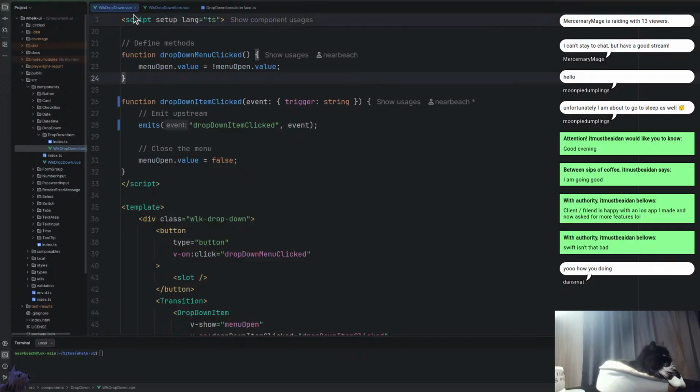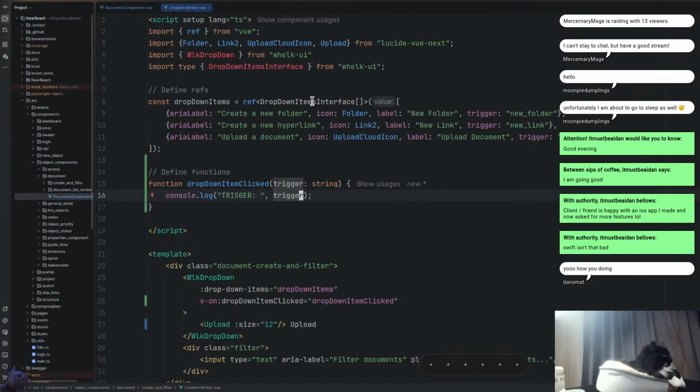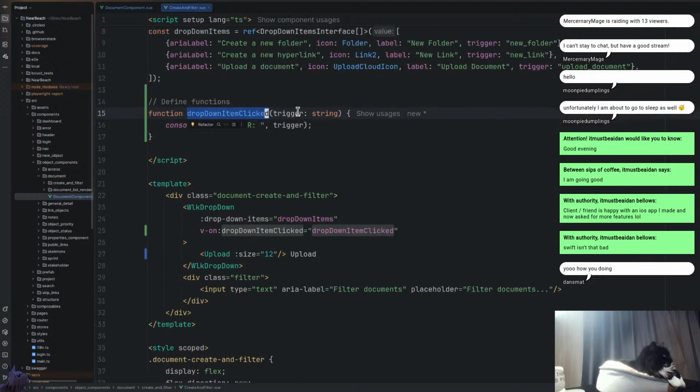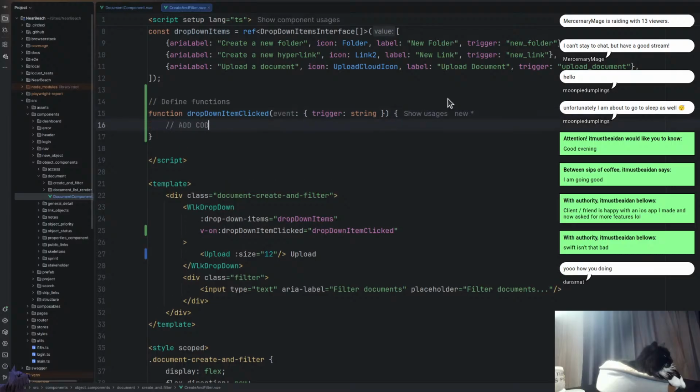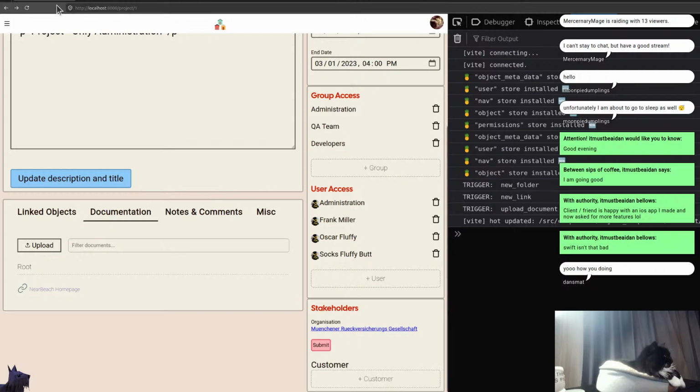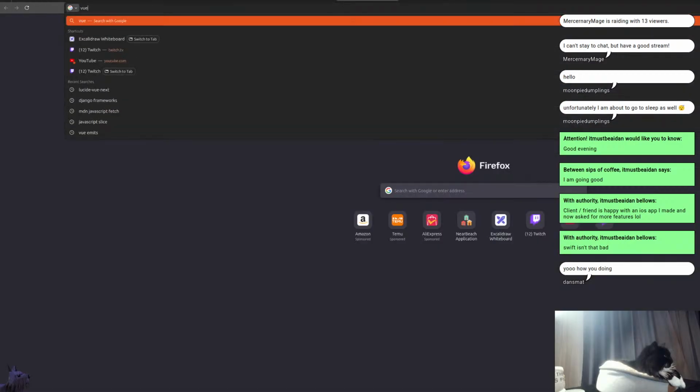So that I'm happy with. That then means that in here, when we've got the drop down, I'm going to go event and write trigger is going to be a string. If I do an interface later on, I can actually import it in here perfectly fine. Now I'm going to get rid of this, and we're just going to write add code in here. Now, another thing which I had a look at the other day.